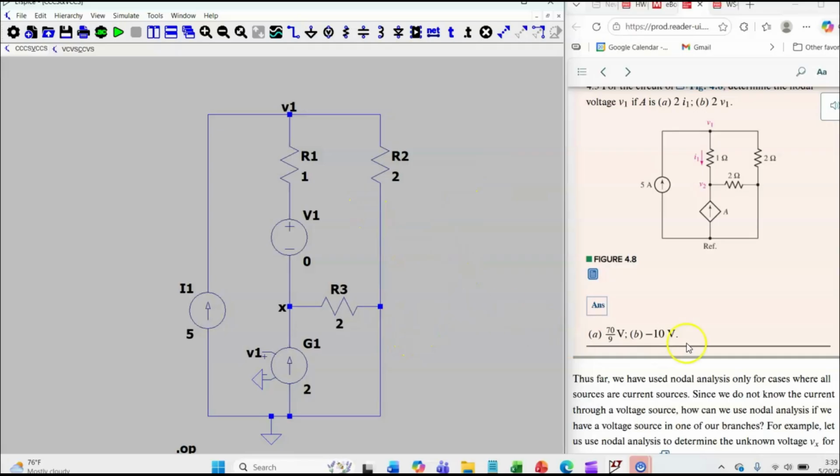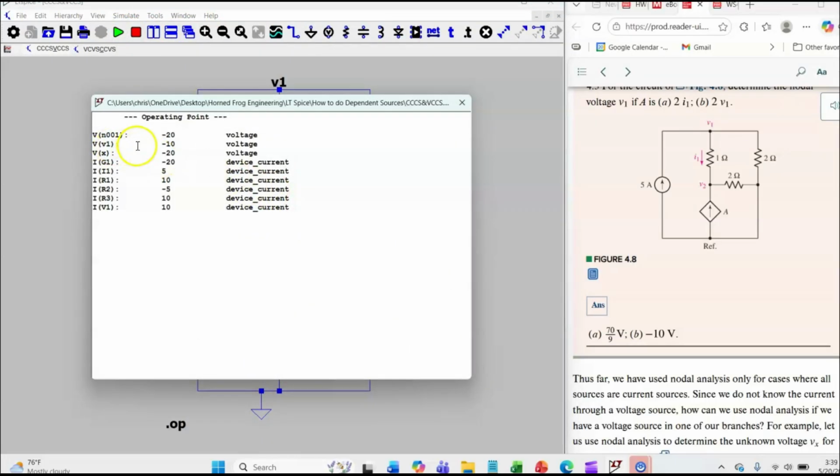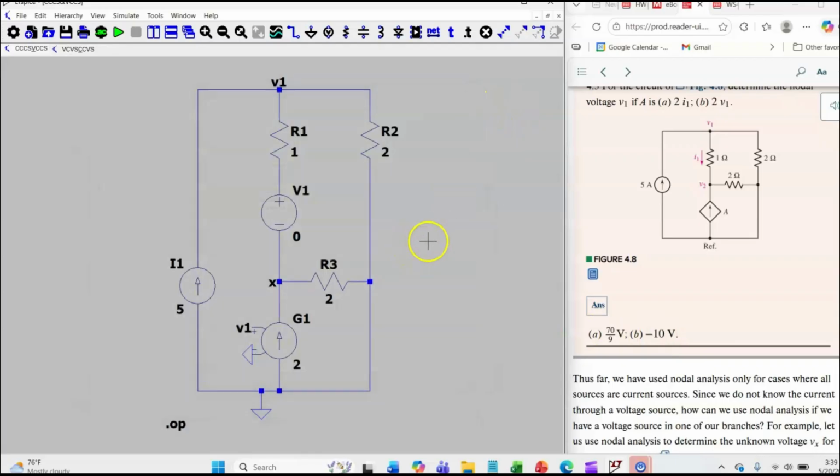So the answer that they give us is negative 10 volts for V1. So let's see if we get the right answer. Hopefully I don't mess up like I did last time. And we have the correct answer, which is negative 10 volts. So that's how you set up a current controlled current source and also a voltage controlled current source. And now we're going to go into setting up a voltage controlled voltage source and current controlled voltage source. This is a tongue twister. So yeah, let's get into that.